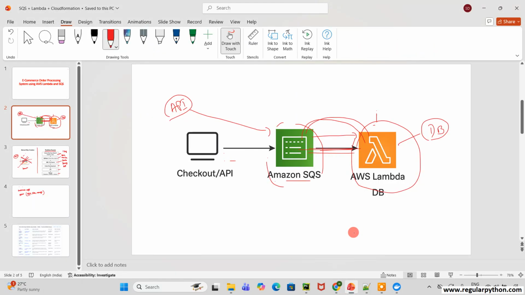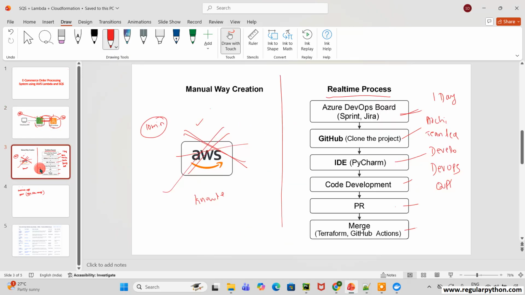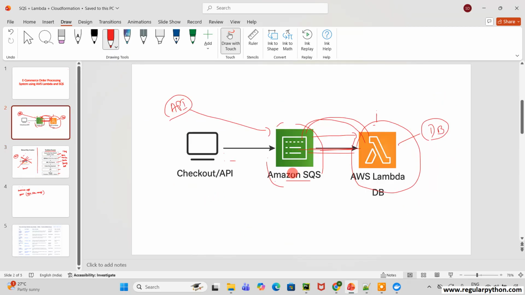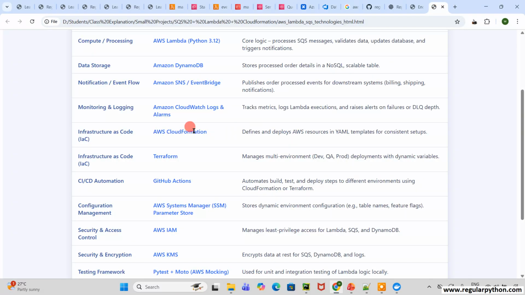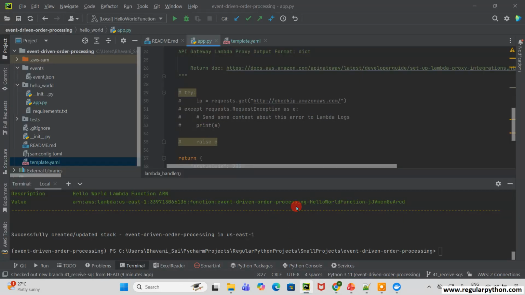In the previous one, how did we do it? We created an SQS manually and attached it, right? Here we are not doing anything like that. Here we have IaC, infrastructure as code, so everything will be created by using this. Okay, let me attach the SQS also.